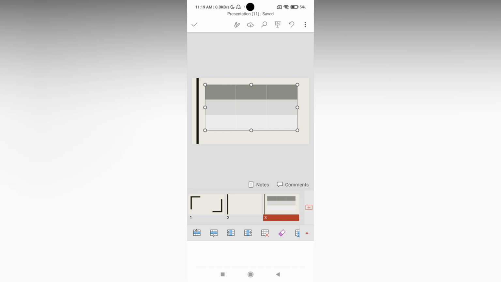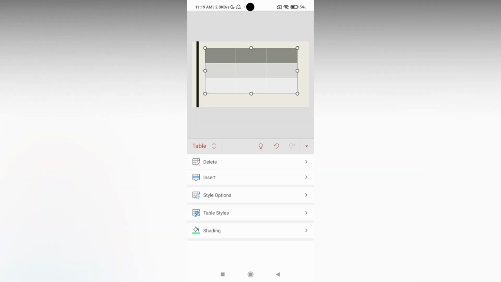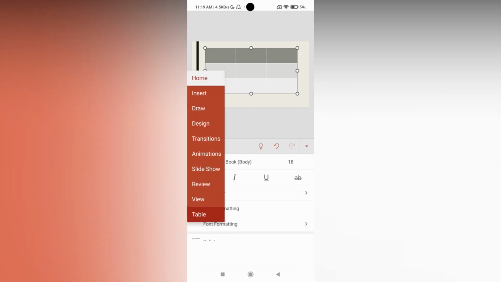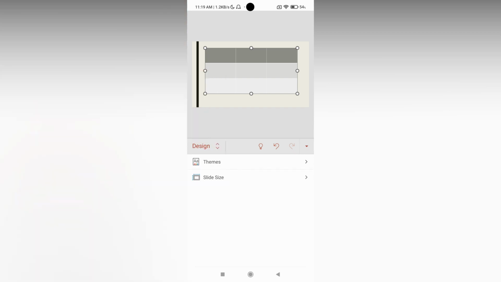Now click on this arrow option, which will be in the home section, and change to the view section or the design section. In the design section, there will be two options. The first one is the theme, the second one is the slide size. Click on the slide size, and there will be two options, widescreen and standard.